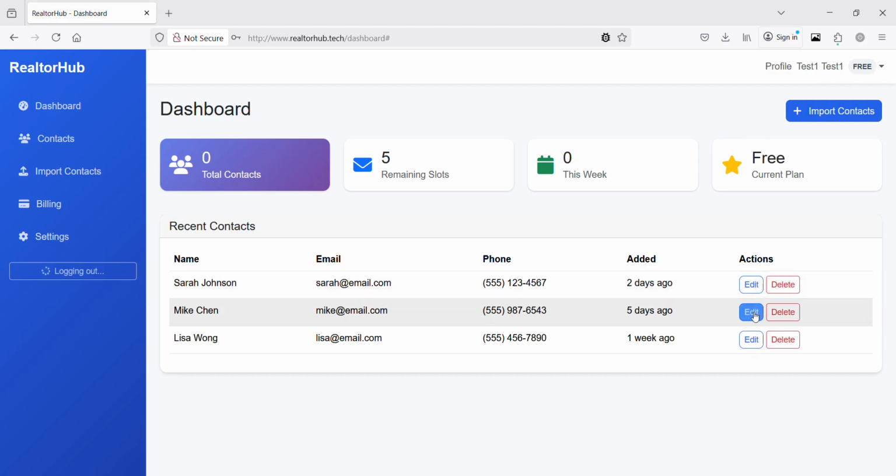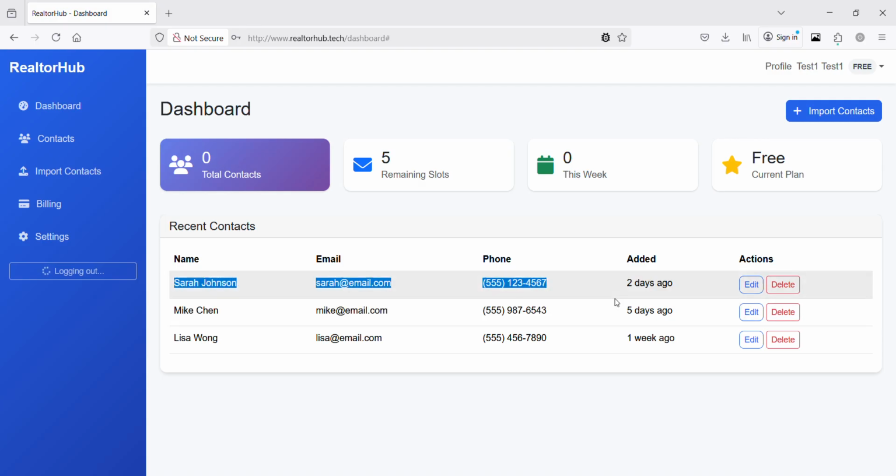So these buttons here, they're not working yet, but eventually you will be able to see the contacts that you have added to your dashboard, your RealtorHub dashboard, and you'll be using that to track the status of if they have opened an email or if they responded to an email. I'm still working on finalizing all the features that will be created, but because I'm bootstrapped, it will be an iterative process.